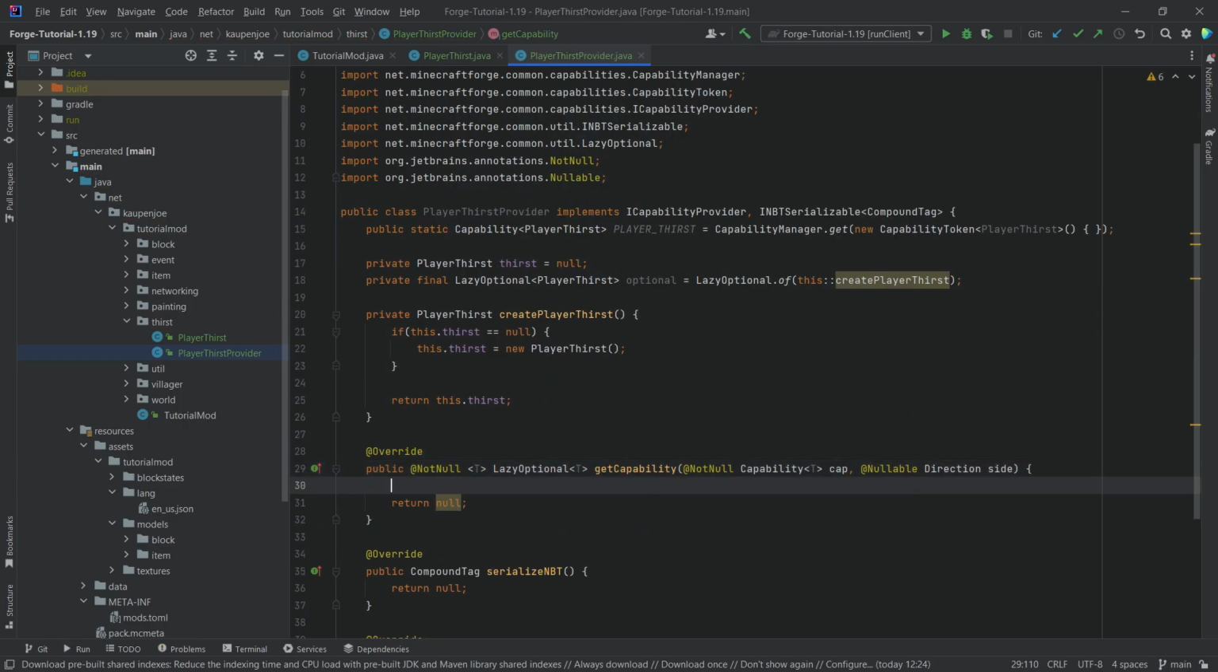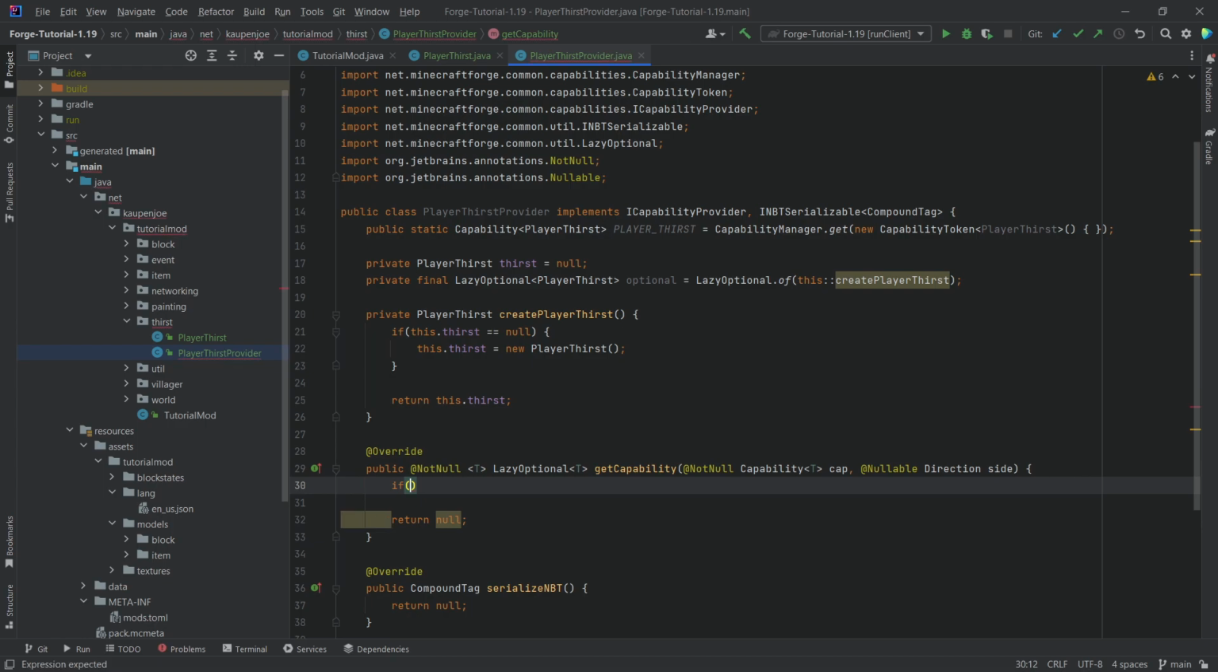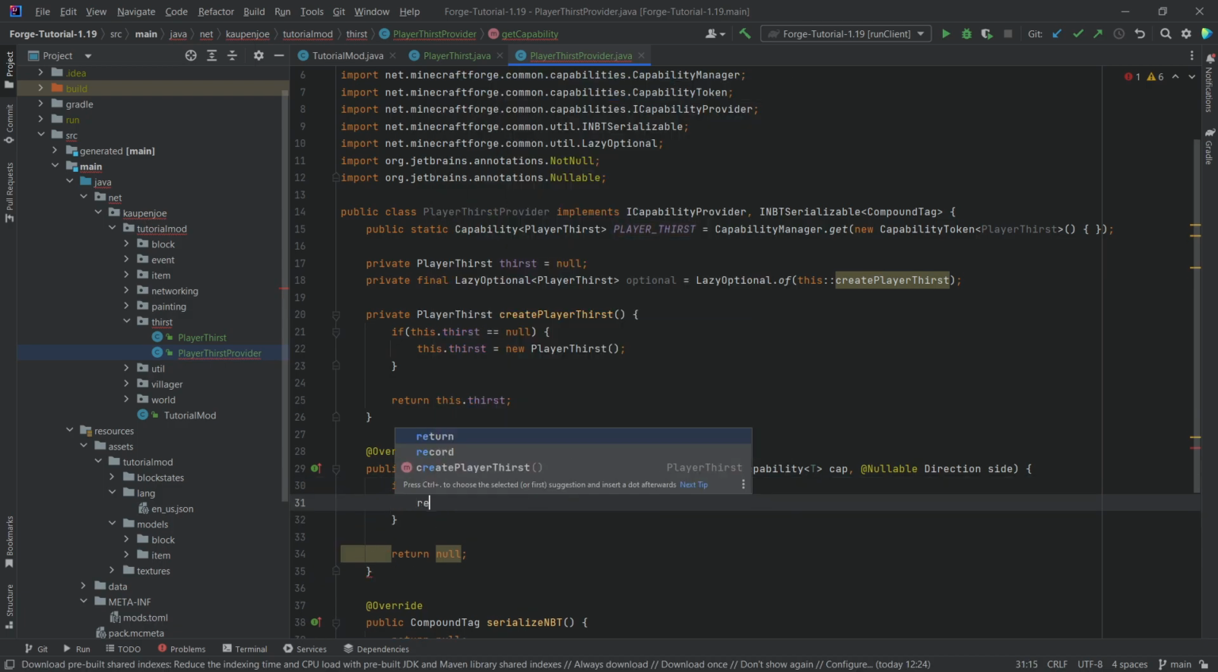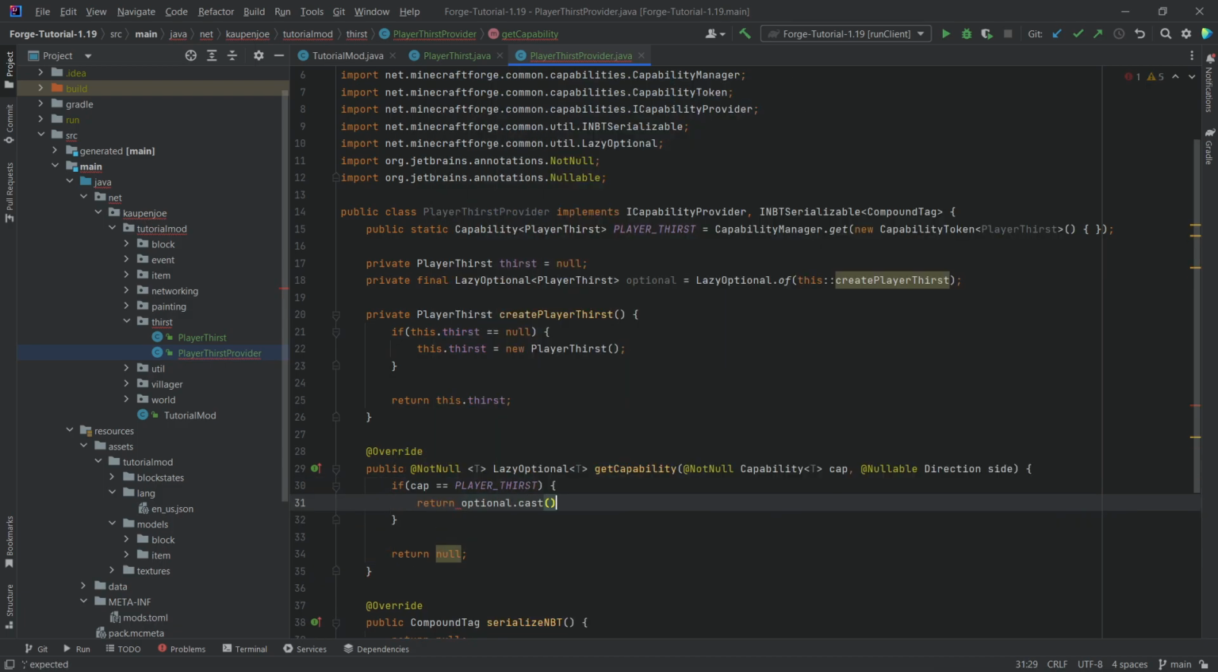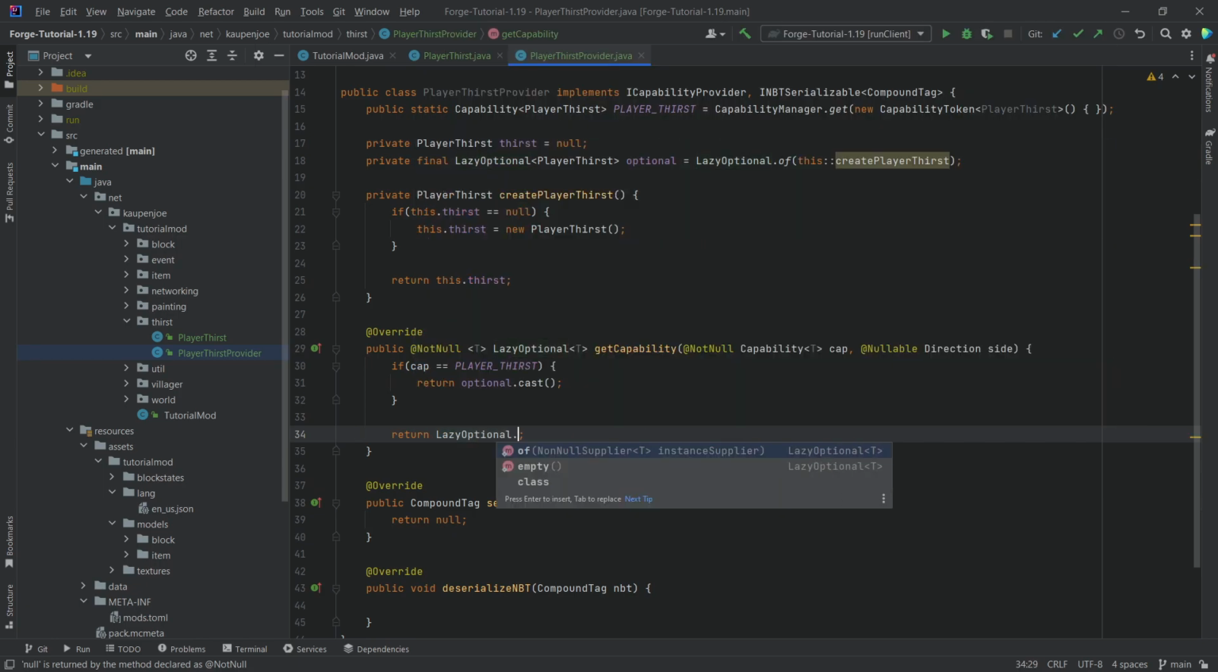Right over here, in the getCapability one, we just want to say if cap equals PlayerThirst. So if there is a PlayerThirst capability present, PlayerThirst, there you go. Then we'll just return optional.cast. Otherwise, we'll return lazy optional.empty.